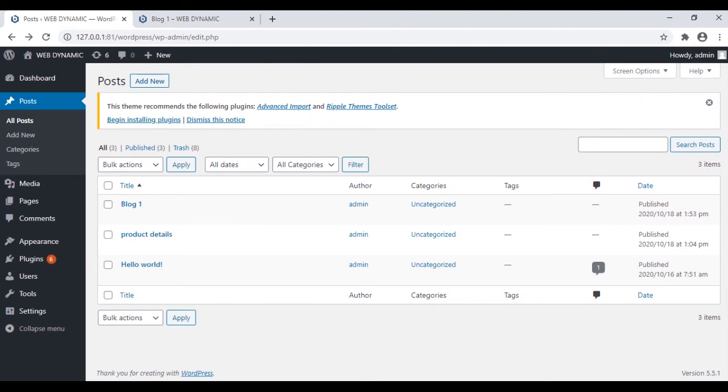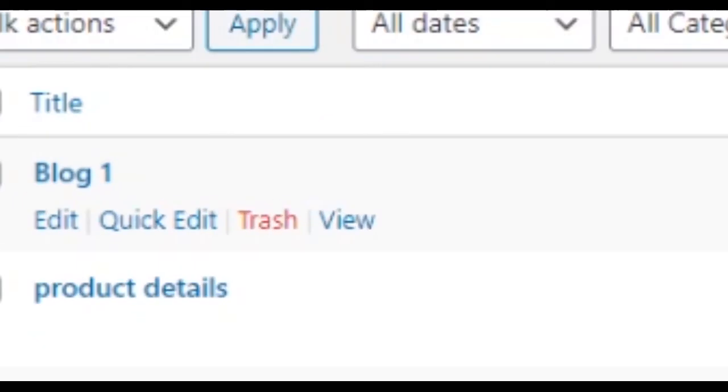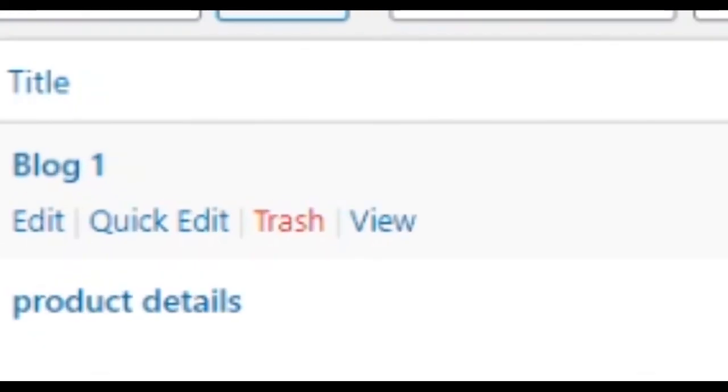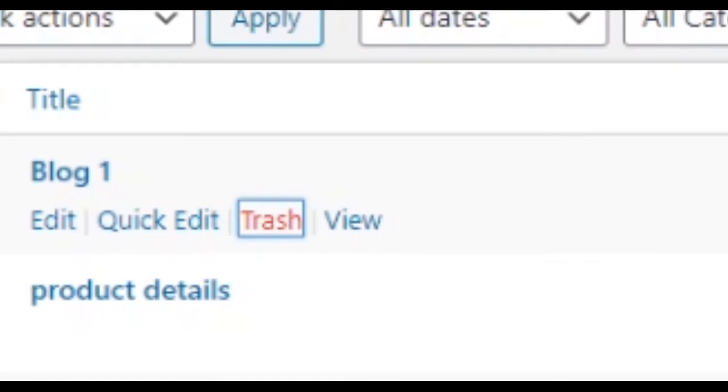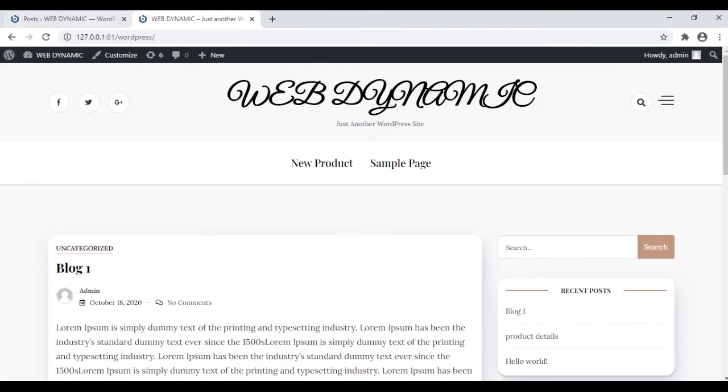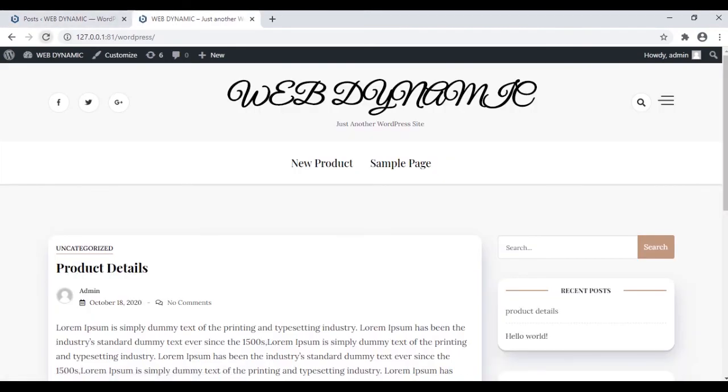If you want to delete your post, you will need to go All Posts option. After that you have to click on the Trash option here. This will delete your post. Open website and refresh. Your post was deleted.